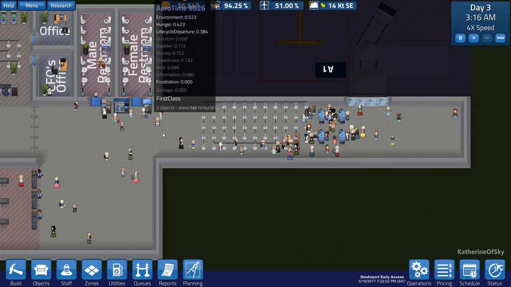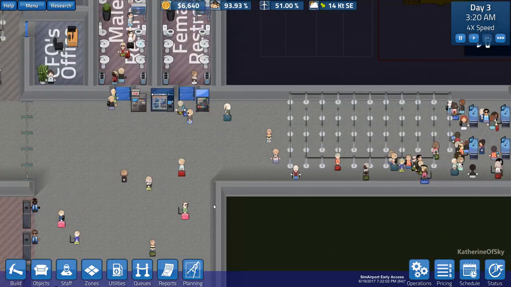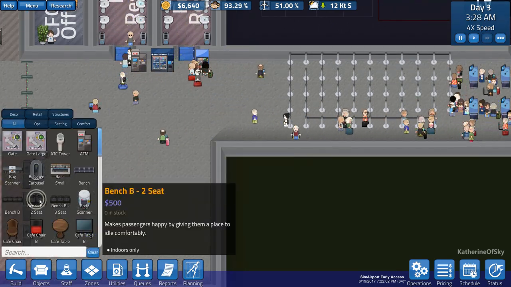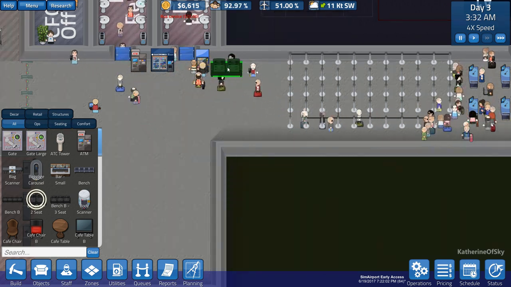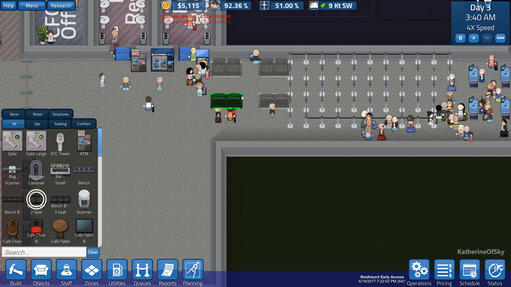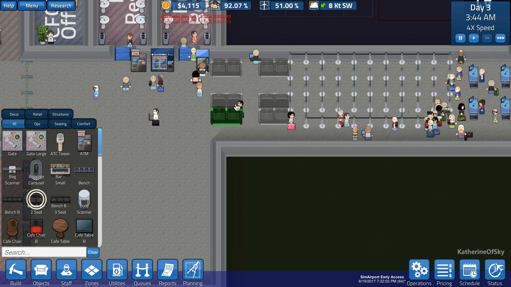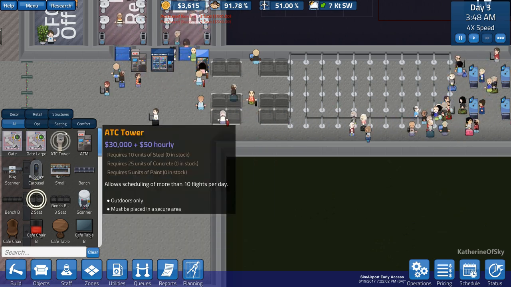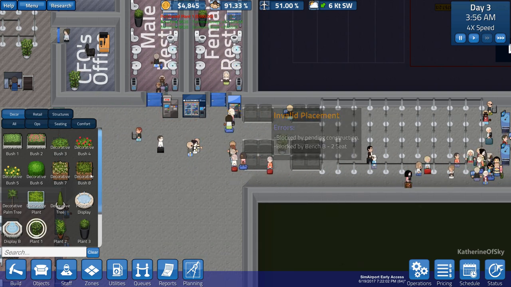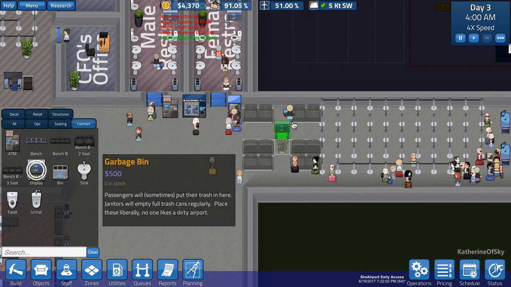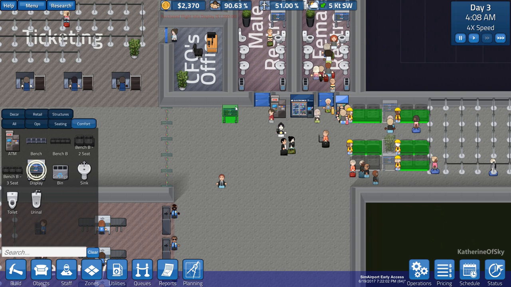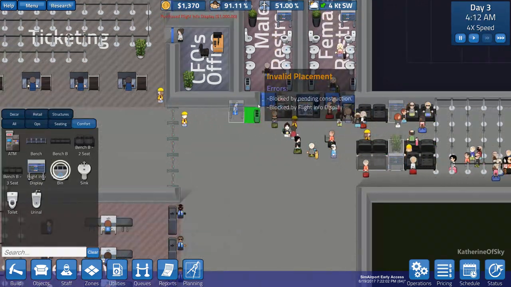Did these people get... No. For some reason, they're not waiting where they should, where there's money-taking entities, so that they can pay me for stuff. Okay. Benches, right. Get a couple of benches here. I'm gonna get our decor going. We want plant one today. We love plant one at the moment. I'm gonna get flight info displays up here because we need them. I'm gonna get a garbage bin by this door here.